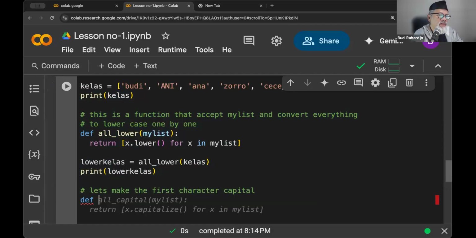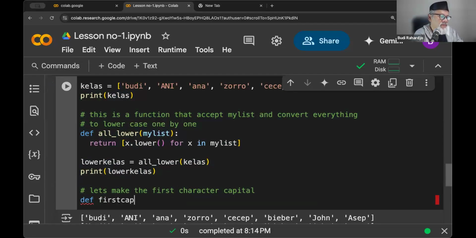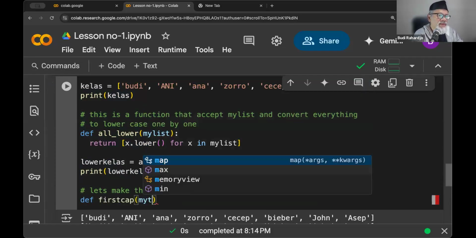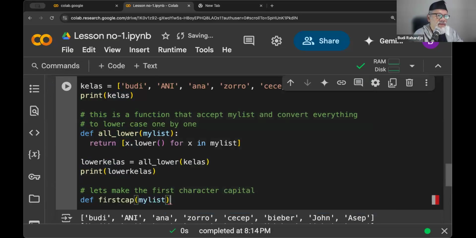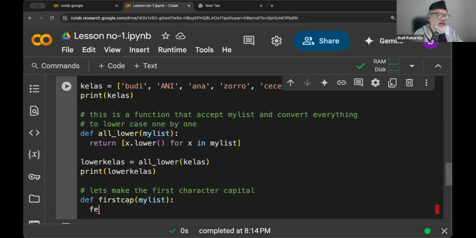Let's define first cap. Okay. And then let's take a list, my list. So what do I do? Oh, sorry. Okay, my list. And then okay. Now let's see.